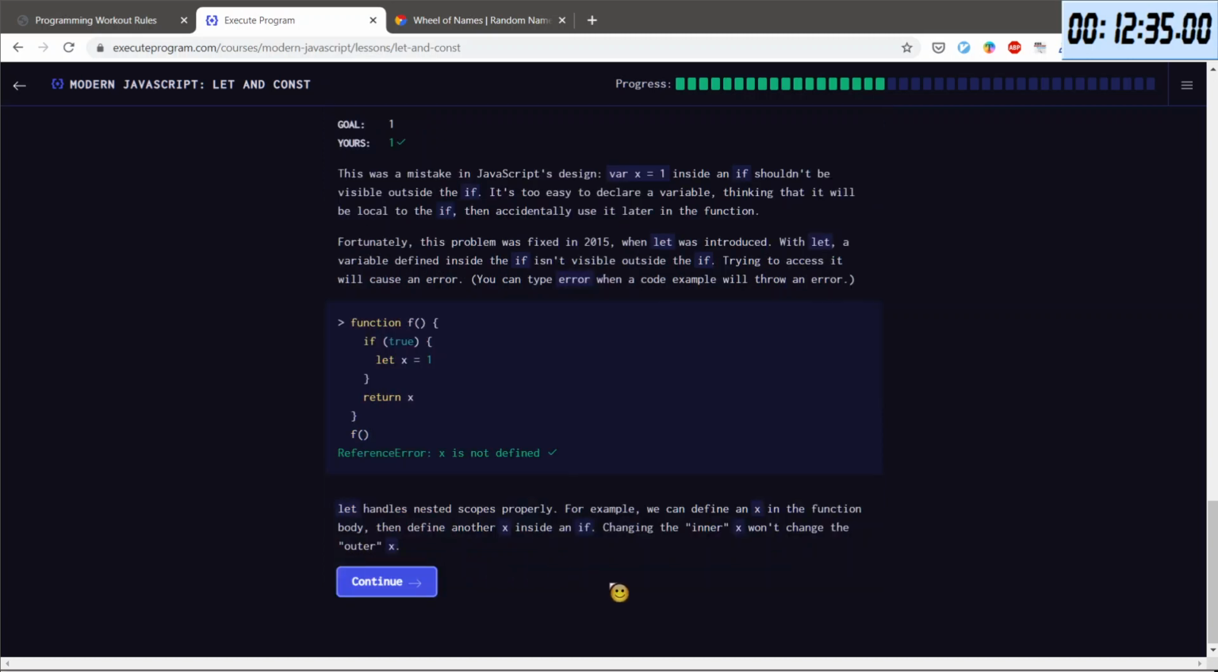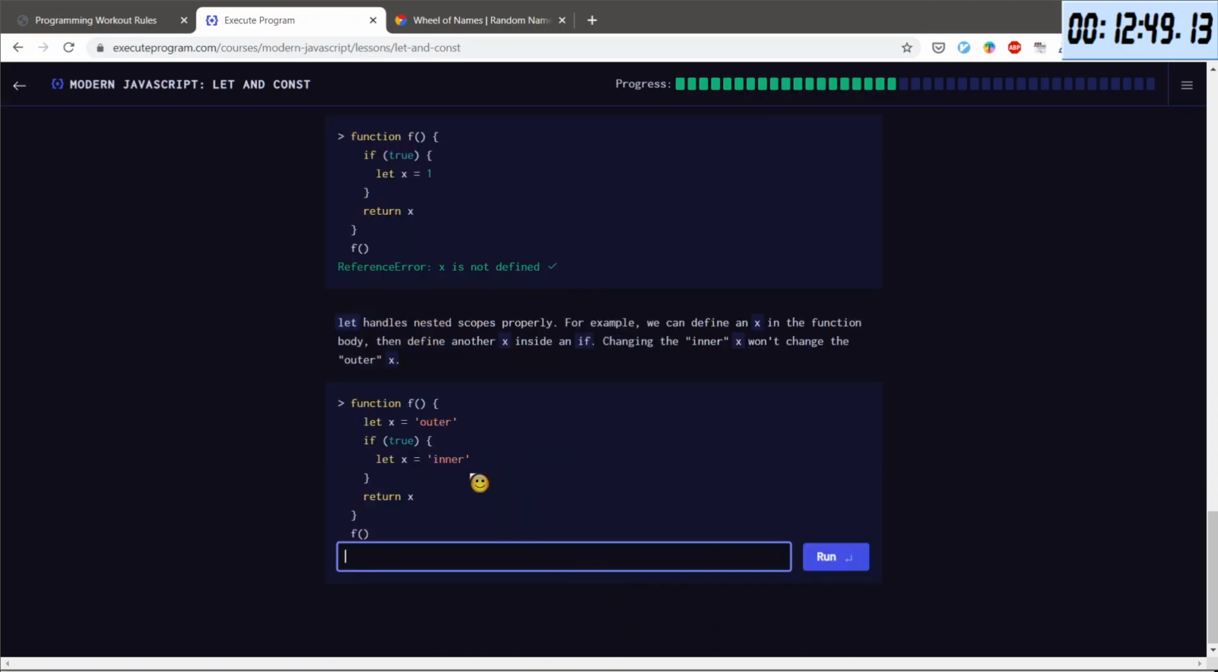Let handles nested scopes properly. For example, we can define an x in the function body, then define another x inside an if. Changing the inner x won't change the outer x. So outer, this we set to inner, but here it is outer.